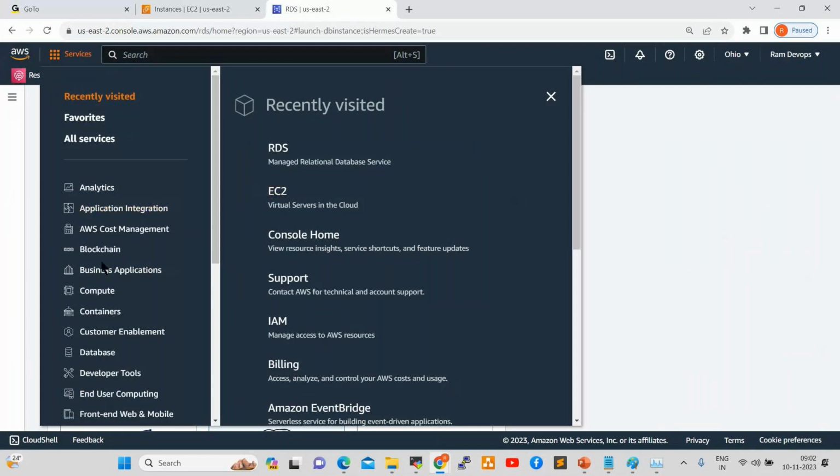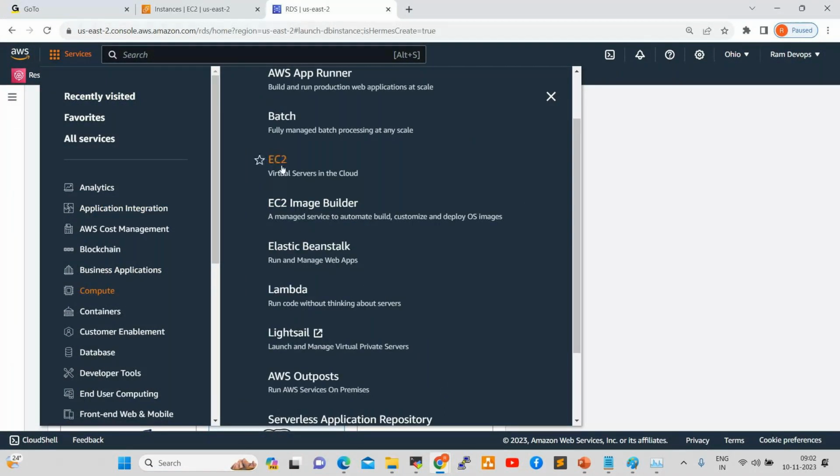We are going to work on EC2. EC2 will take 4 days. It's a very important one.